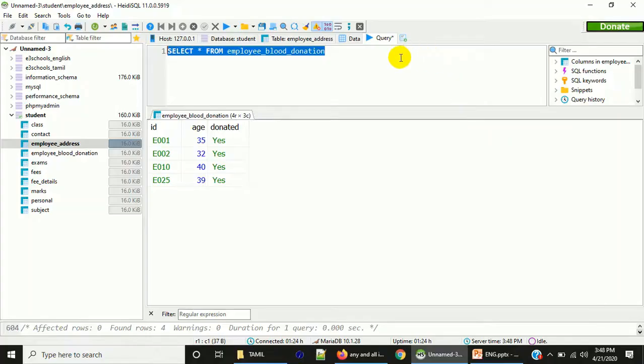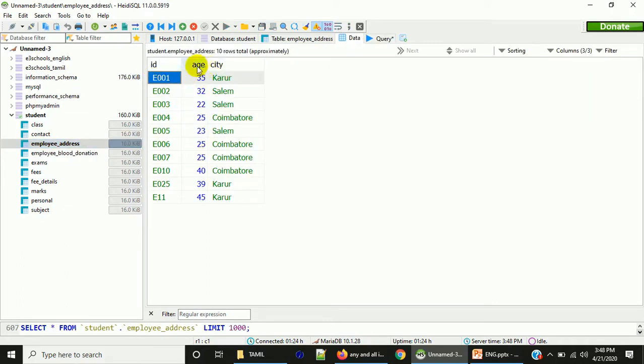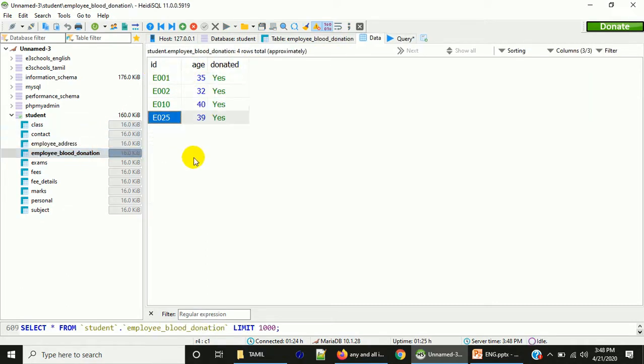To explain this concept, I have created two tables, namely employee address and employee blood donation. The employee address table will have employee ID, age, and his city. The employee blood donation table will have the list of employees and their ages who have donated blood recently.